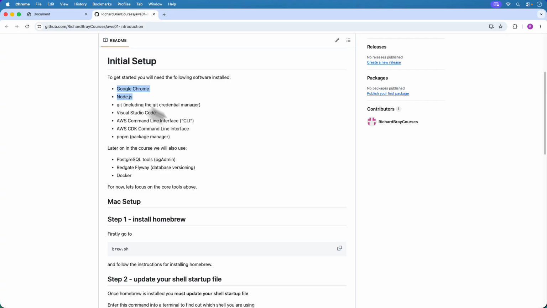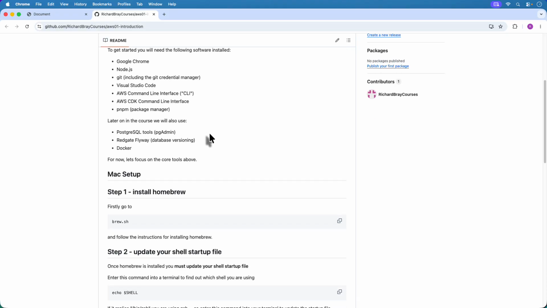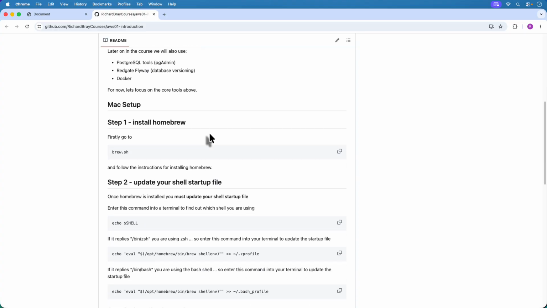You can install these the traditional way by going to their websites and downloading the packages. Or alternatively, you can use Homebrew, which is what I did. So I will show you how that works. I've already installed everything, but it'll do no harm to install everything a second time.